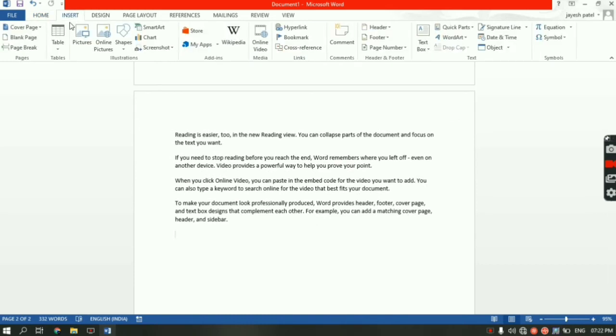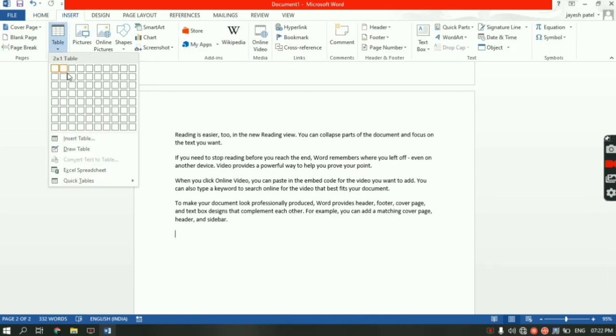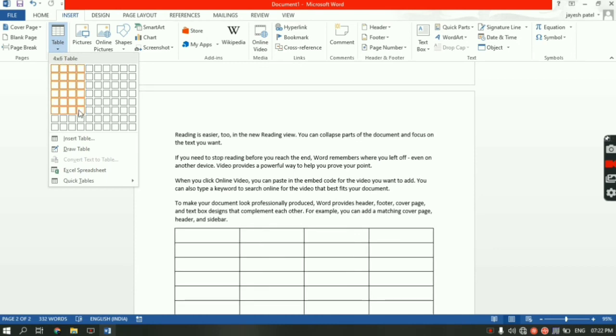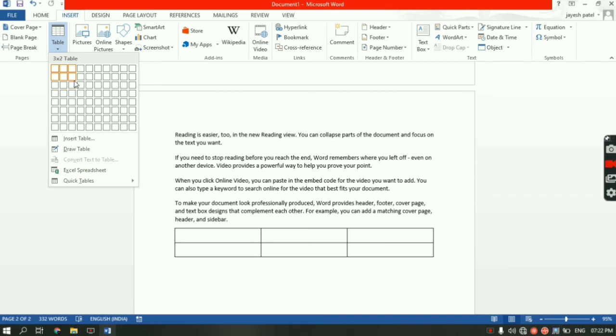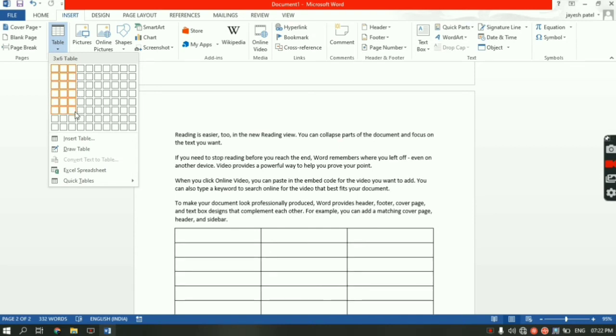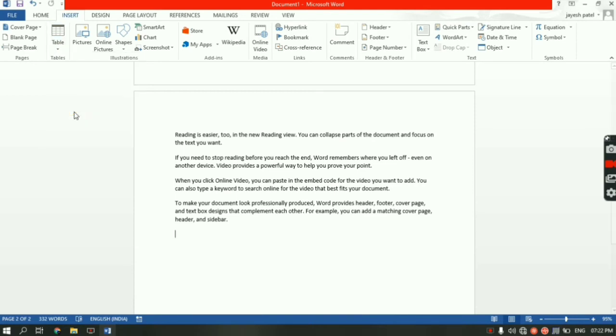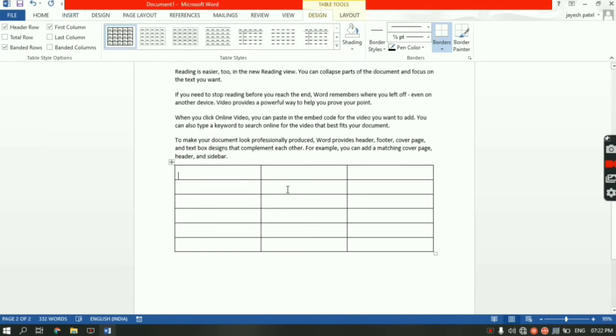Now go to the insert tab, and from here select table. As you can see, from here you can select the number of columns and number of rows you want. Let's say we want 3 columns and 6 rows. So this is the first row, this is second, this is third, this is fourth, this is fifth, and this is sixth. On the right, you can see the live preview. So this is 3 columns and 6 rows. Once you're happy, just click on it. And as you can see, this table is being inserted.